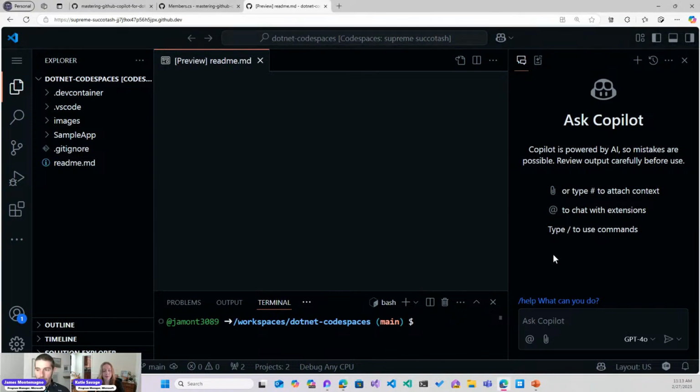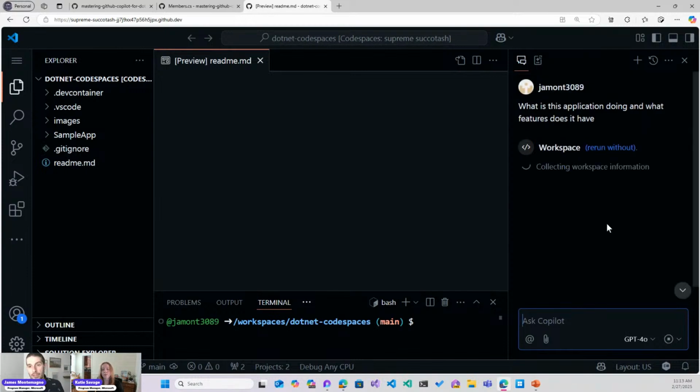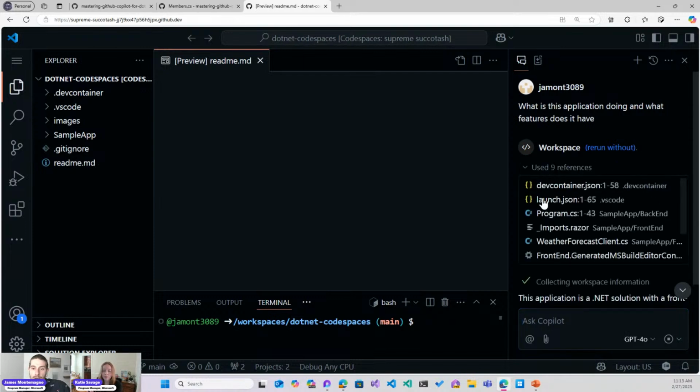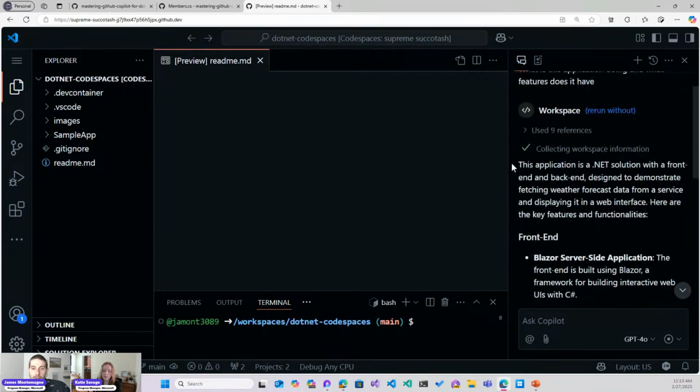So I'm actually going to do something different. What I wanted to do first here, since the chat window opened for me automatically, is just ask Copilot what this application is. What is this application doing, and what features does it have? Question mark. So I'm just going to ask it in the Copilot chat, and now it's going to look at my workspace, and it's going to say, okay, I'm going to use the information that I have in your workspace, and I'm going to give you some information.